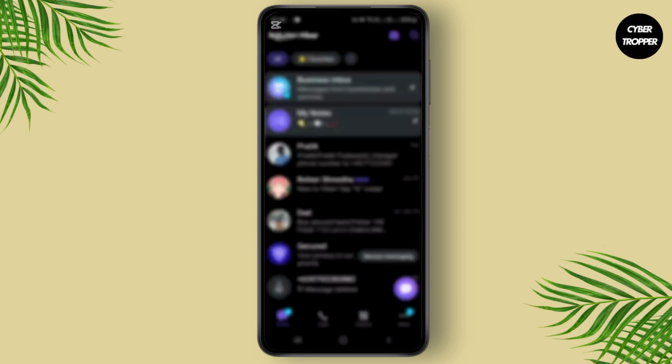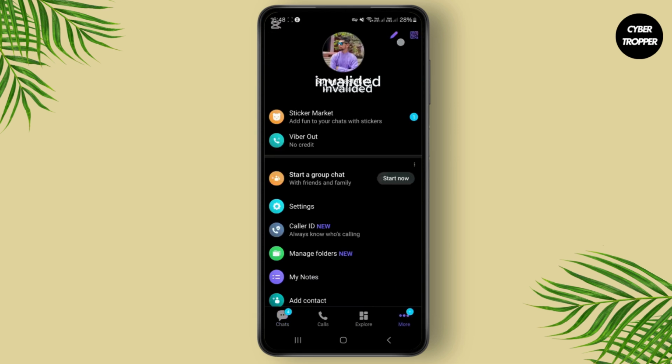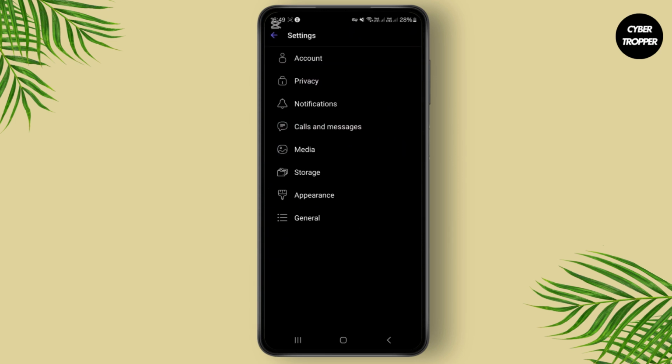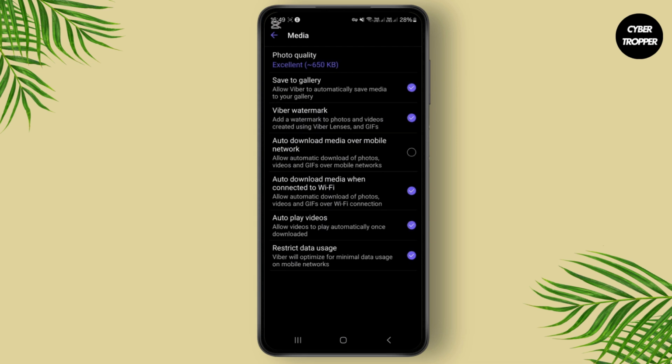So first thing, simply head over to your Viber and make sure you are logged into your account. And from over here, what you need to do is simply click this more button at the bottom right corner, as you can see. Once you click on it, simply scroll down until you see the option settings, and once you click on settings, just click on the media option.